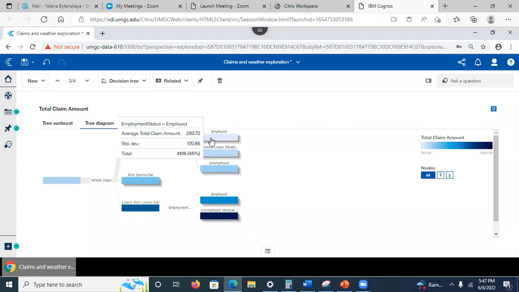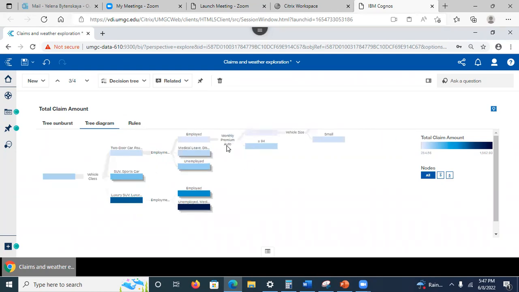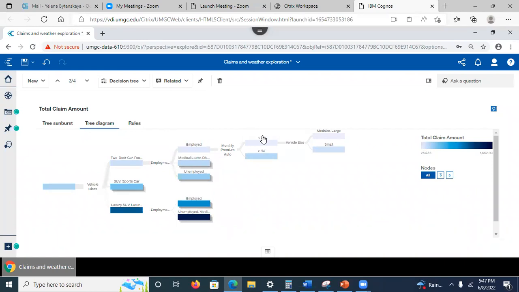A decision tree is basically a set of rules. I can say if vehicle class is two-door or four-door, and if the person is employed, then if monthly premium is less than 94, and if vehicle size is small, then on average my total claim amount is going to be, what, $342, something like that. This is what you would do. You would traverse, and the color code represents the relative value. This is a light color, it's more 254, and this is the dark color.